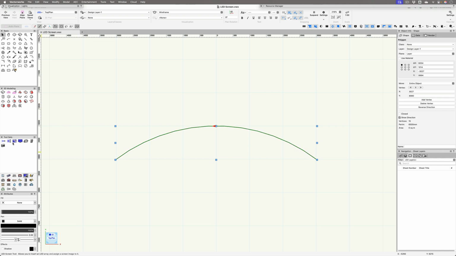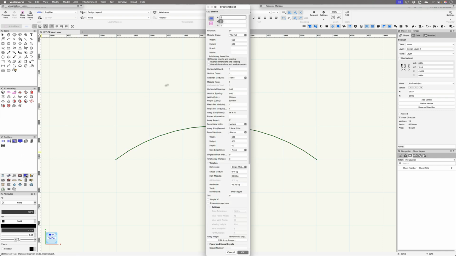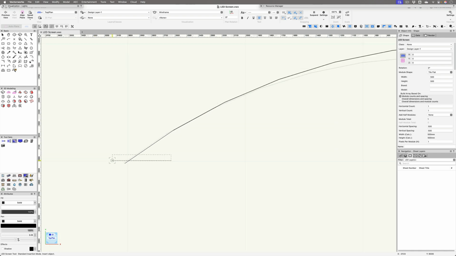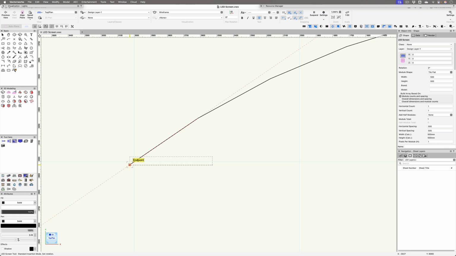So let's create a panel. I'm going to double click this, and just create one single panel, and it's going to be 500 millimeters by 500 millimeters, and I'm going to press OK. Now I could put it here and that would be fine, but I'm actually going to put it here. Ultimately I'm going to duplicate this around this polyline, but before I do that, I'm going to do a little bit of work on it.